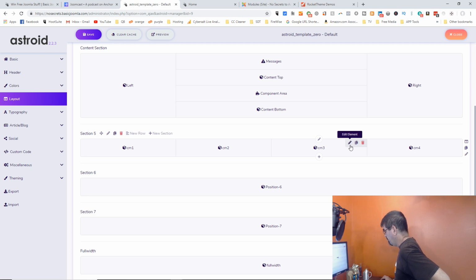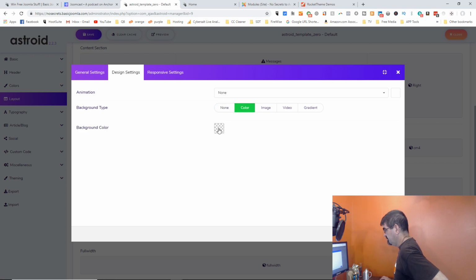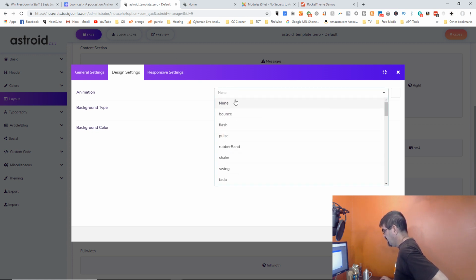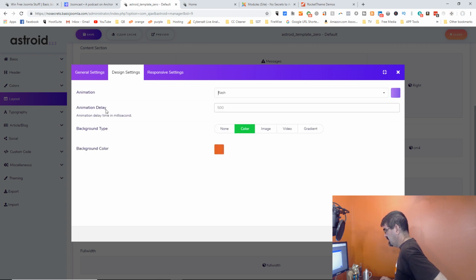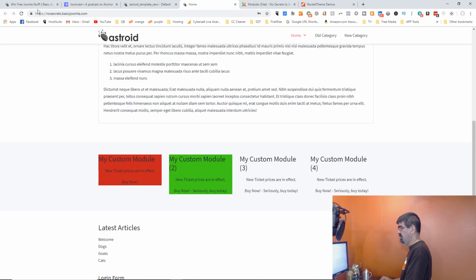Let's go CM3, edit that element. Let's give it a color. Oh, what horrible color would we give it this time? Let's go with something that's orangey. I like orange. And an animation, let's see what Flash does. An animation delay in milliseconds. Let's go with 1,000, 1 second. Save. Save. Clear the cache. Let's see what happens here. This should flash somehow when it loads after a second. There we go. So there's a second before it came on.